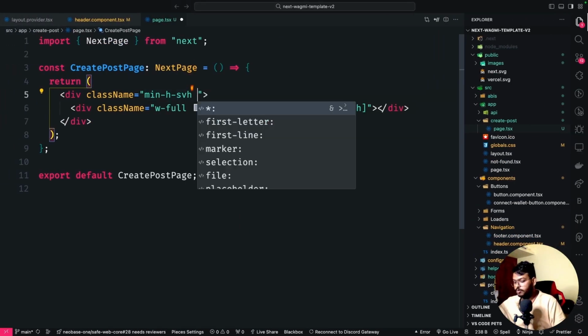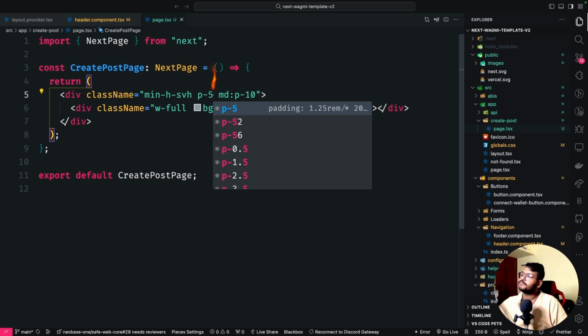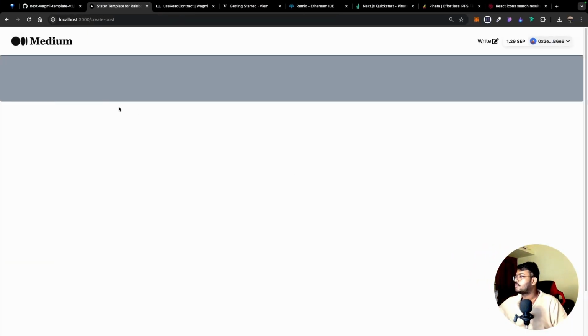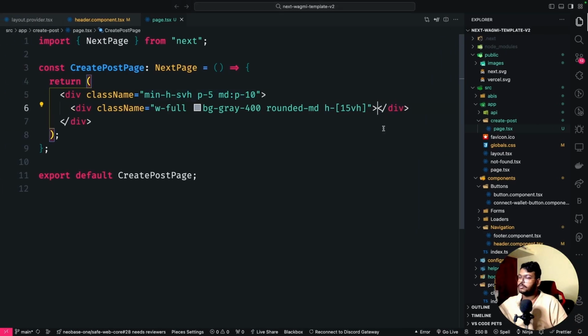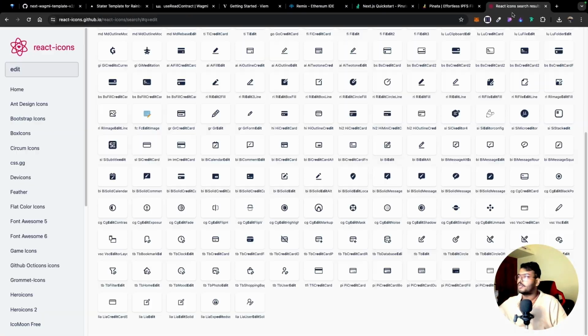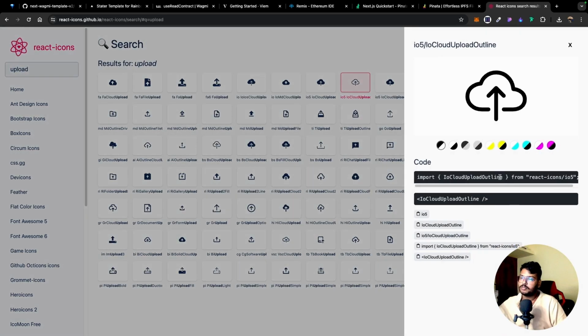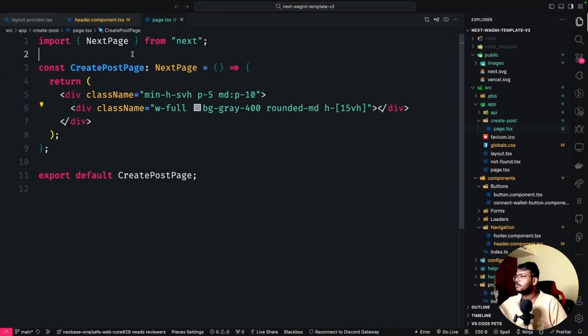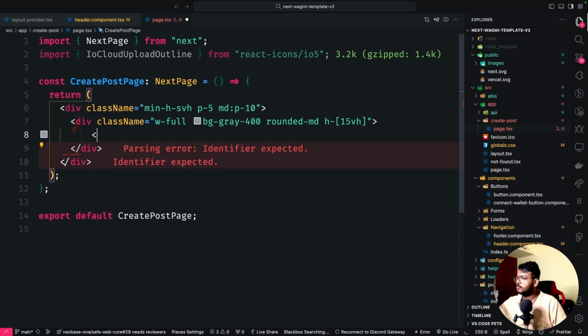I'm going to add some padding to this one. Let's say p-10 and md, or else p-5. Let's see how this looks. Yeah, this looks fine to me. And as I'm going to say, for right now, you can use some icons called upload. Let's use any one of these. Let's say I'm using this one. Paste it here. I need this thing, and let's put it here.